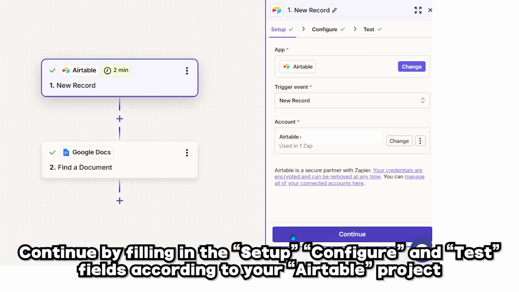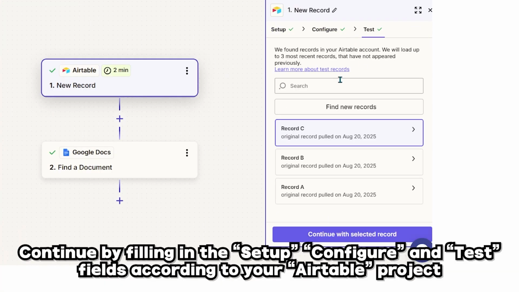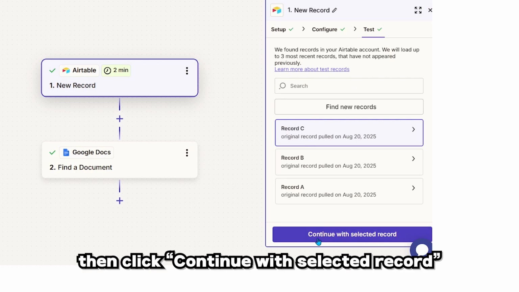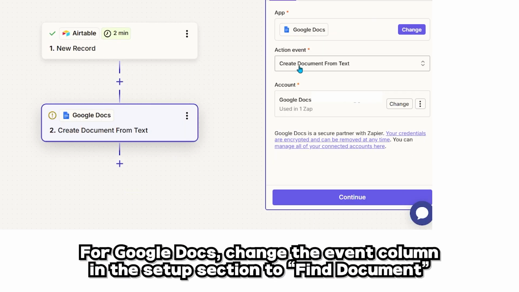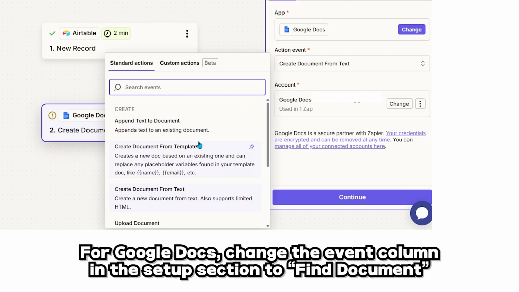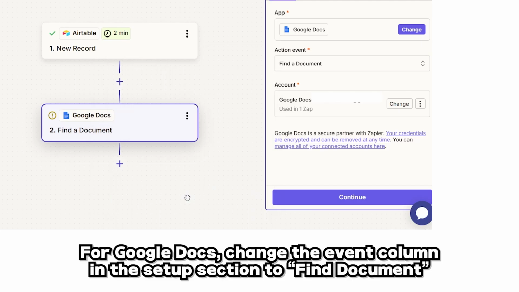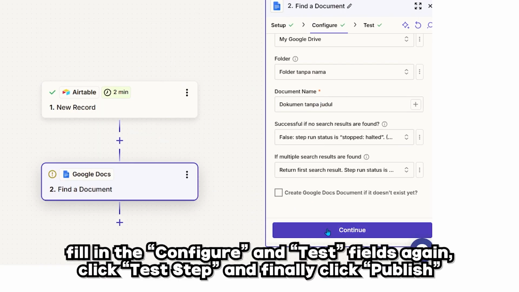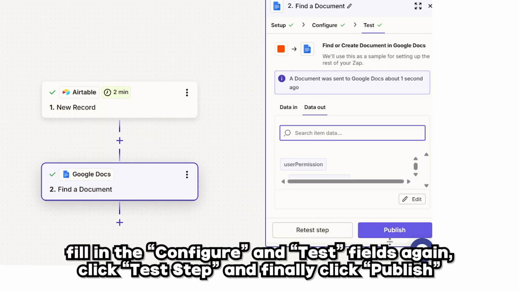Continue by filling in the setup, configure, and test fields according to your Airtable project. Then click Continue with selected record. For Google Docs, change the event column in the setup section to Find Document. Fill in the configure and test fields again. Click Test Step, and finally click Publish.